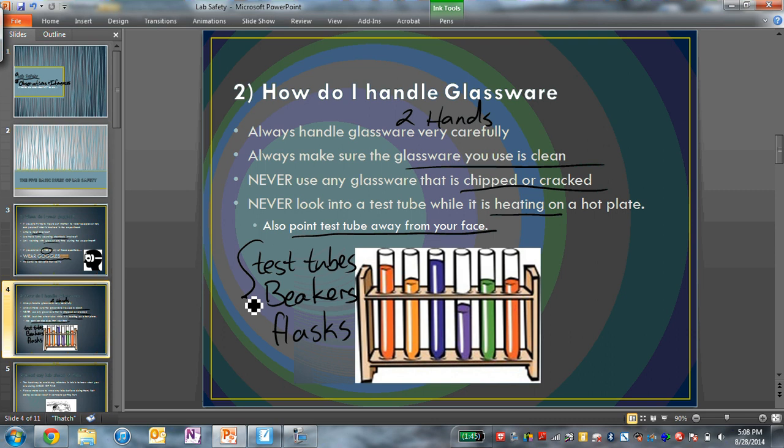All of these items here are clear. So you can actually look and see what is inside of them from the outside of the container. You don't need to look straight down the opening of the container. If you're heating this, obviously it's going to bubble and could pop and kind of get in your face. So we want to refrain from doing that as much as possible, and practically never. And if I see you doing it, I will kindly ask you not to look down any of the glassware. Okay, so that's rule number 2.